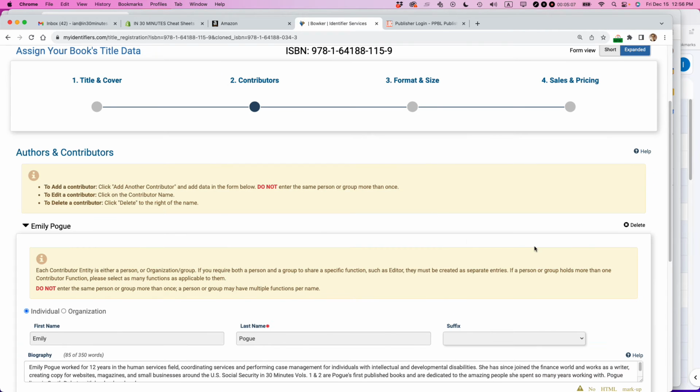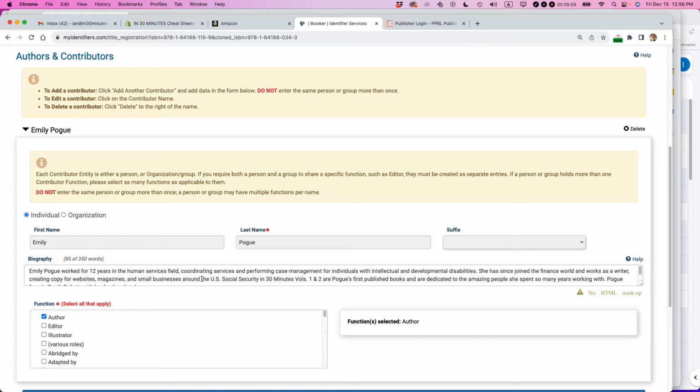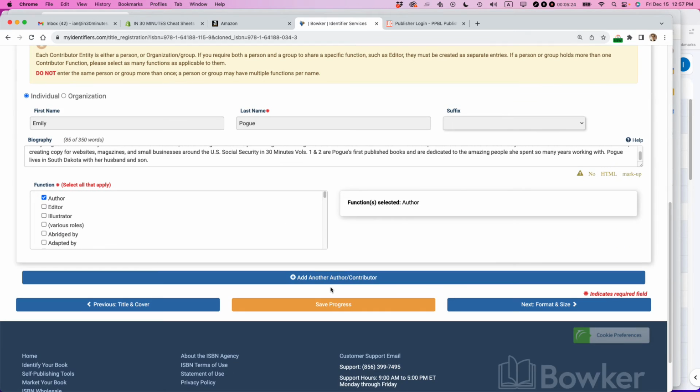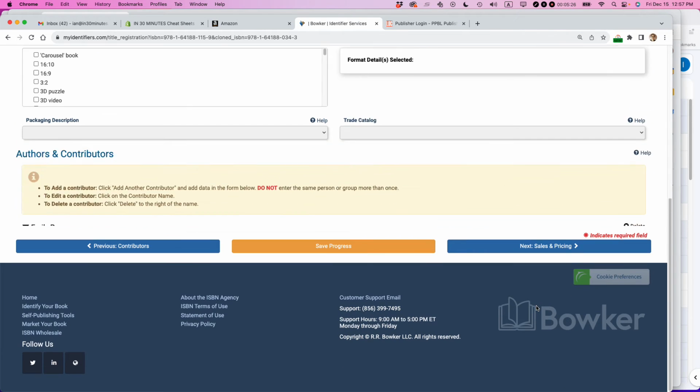Next, contributors. No change to this. What I might do actually is reach out to Emily and ask her if there's anything she'd like to change in this bio. And by the way, not only will I use that in Bowker, I can also use that in other marketing that I'm doing for this book, as well as on the Amazon detail page. So I'm just going to keep that as it is right now, and then click Next, Format and Size.